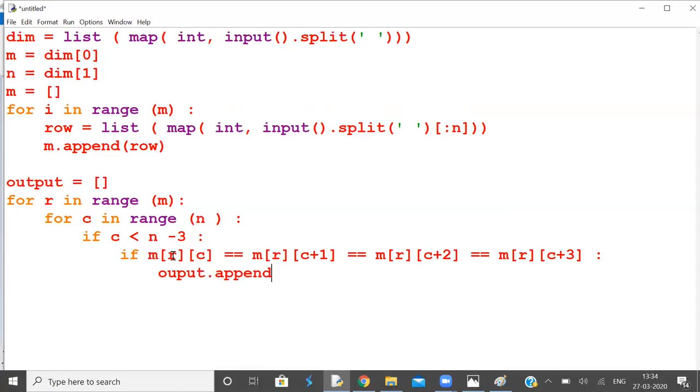What is that element? Matrix cell row, column, because it is the same. This element is the same as its next element, this element is the same as its next element, and this element is the same as its next element. So it appeared 4 consecutive times, then you append it. This is stepping along the rows, horizontal traverse.